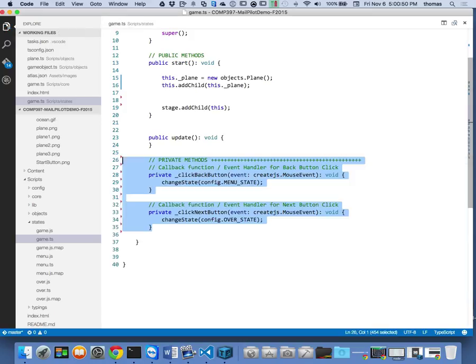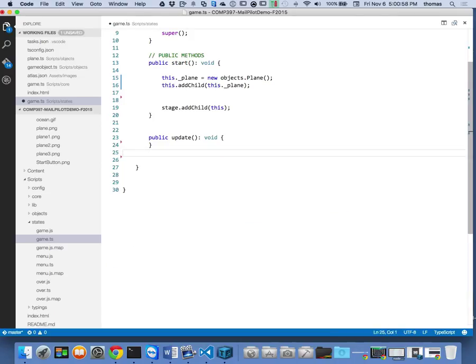So let me just undo that for a second, show you what I did. I'm just getting rid of these additional functions because these private methods have nothing to do with my main game scene. So get rid of them. Okay, inside our public update method then, we want to do this._plane.update.